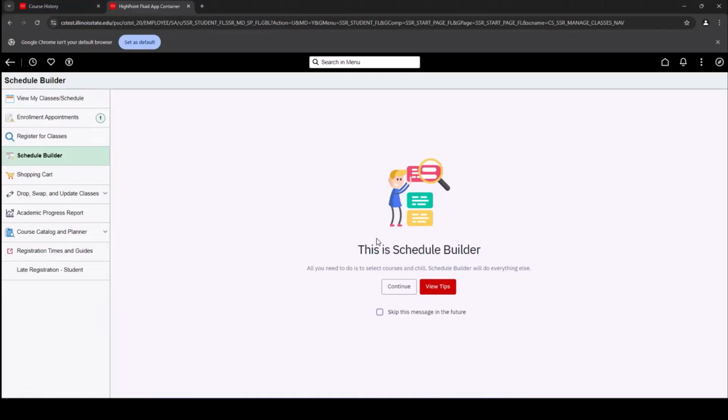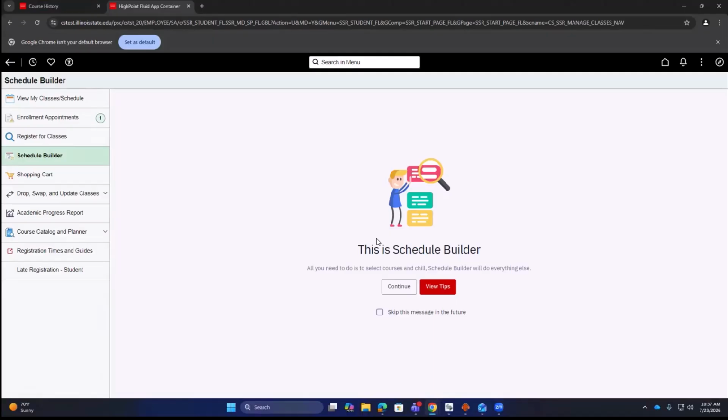We recommend not immediately selecting the checkbox next to Skip this message in the future, simply to keep the option for viewing tips at later times if needed. Once you're comfortable using Schedule Builder, feel free to select this checkbox to no longer have the option to view tips. Schedule Builder works in tandem with Degree Planner.